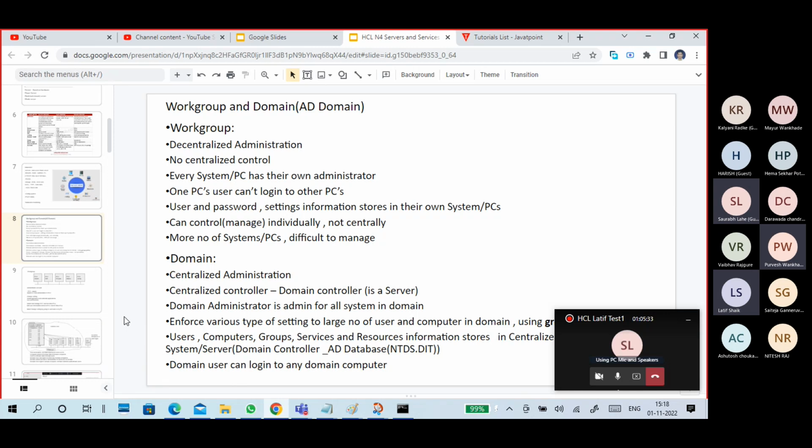Domain administrator is an admin for all systems in the domain, not an individual PC. It is for all PCs. The domain administrator account is an administrator, so we can enforce various types of settings to a large number of users and computers in the domain. If there are 100 computers, you can enforce certain settings directly through the network. That is called group policies.